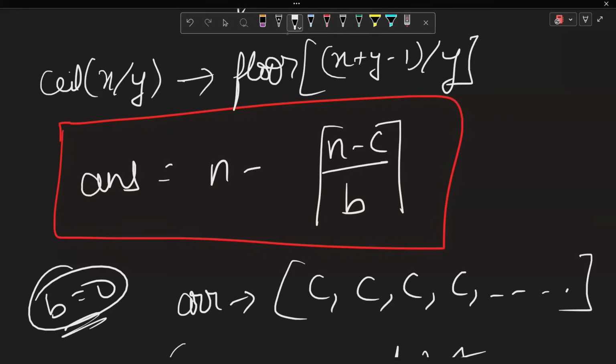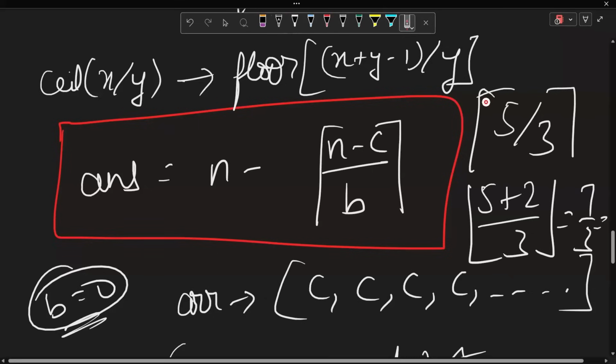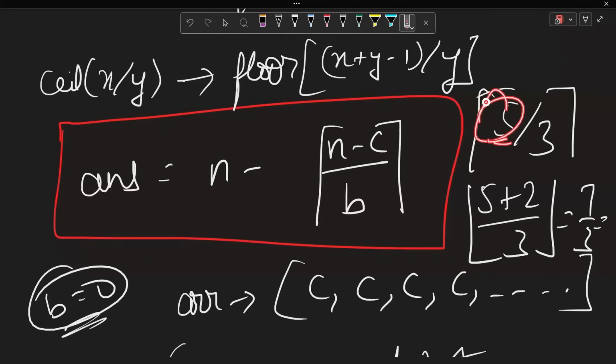Because if you want to do ceil of 5 by 3, it would be the same as 5 plus 3 minus 1, which is 2, by 3, the floor value of 7 by 3. I hope you understand, because 5 was the first value. 6 by 3 was a multiple of 3, and 5 was just one less than that.